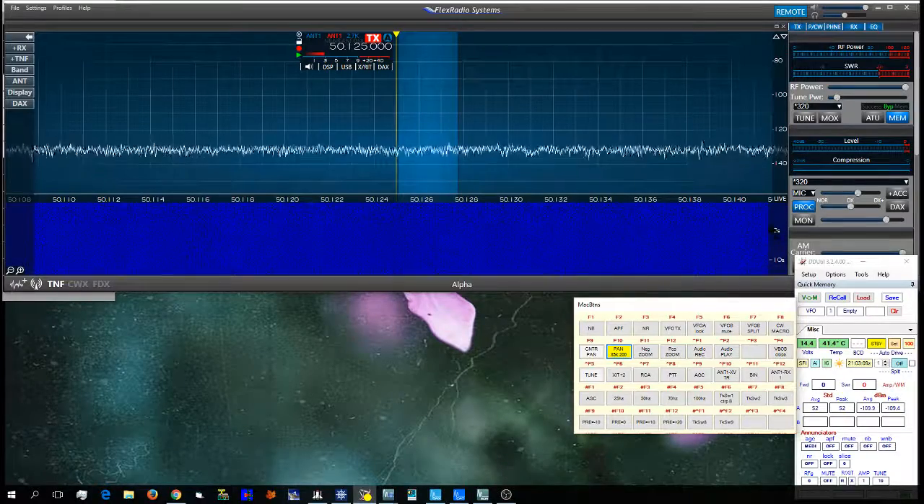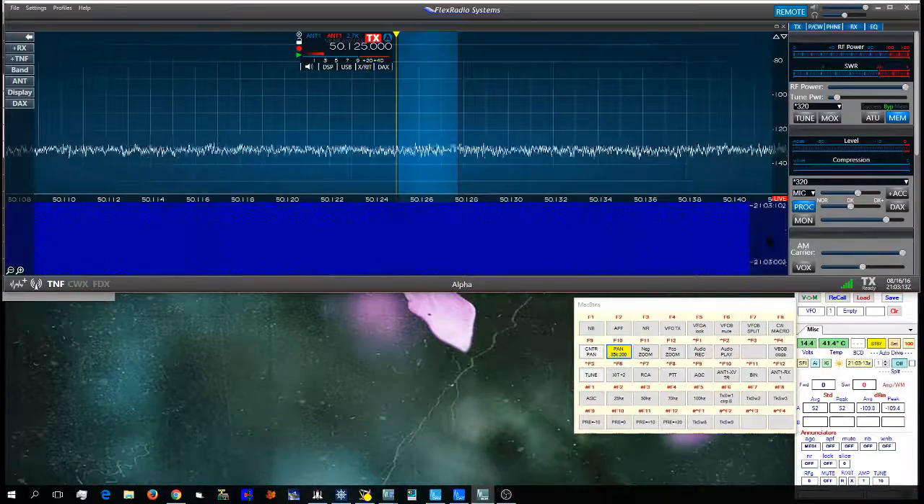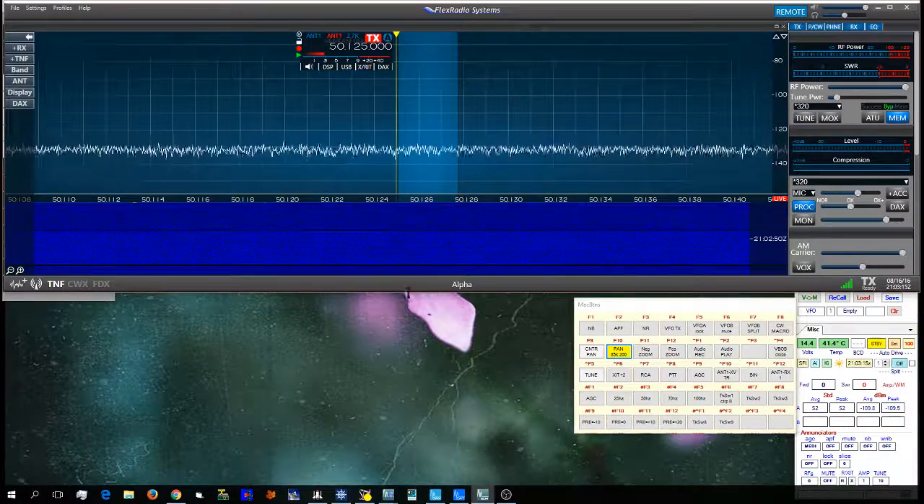Another feature of the Panadapter is the ability to go back in time.